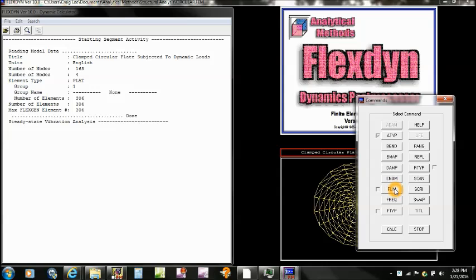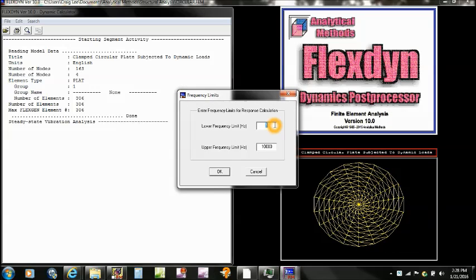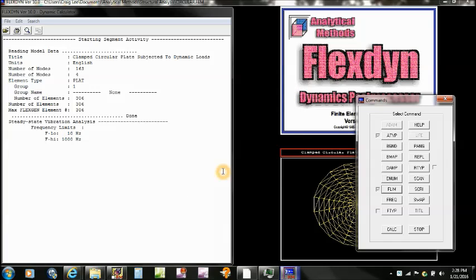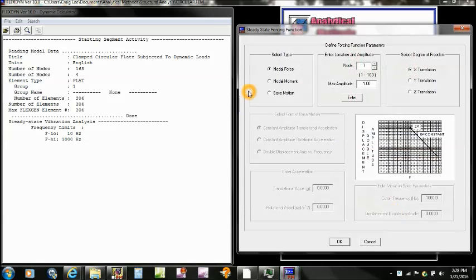We'll come down here to frequency limits, and we're going to be looking at from 10 to 1,000 hertz. We'll do that. And then forcing function type. To begin with, we'll be doing just a nodal force, and the center of the plate is node number 1. So we'll be applying a sinusoidally varying nodal force at node 1, in the z direction. That's perpendicular to the plane of the plate, and we'll have it at an amplitude of, let's say, 10 pounds. So we'll hit enter there.